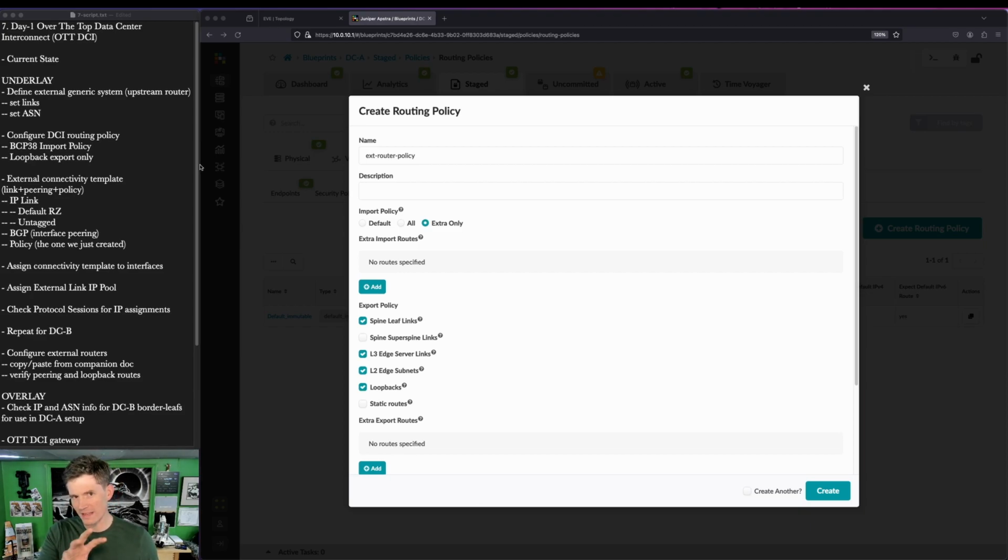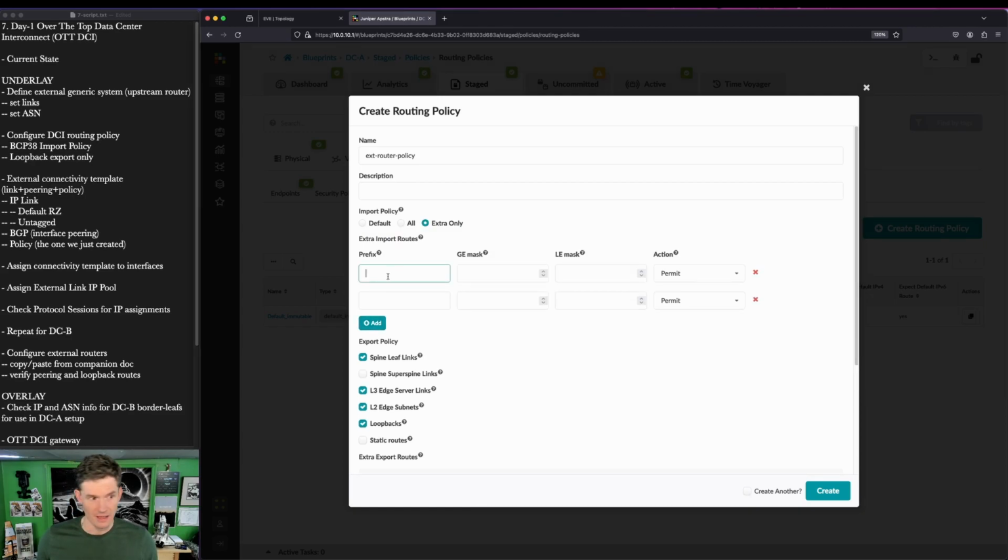In fact, it's not quite that specific. I just want to make sure I'm not importing my own routes from DCB. So I'm going to create some extra import routes here. In fact, I'm going to create two. The first one's going to state 192.168.1.0/24. This is the loopback range for DCA. I'm going to give it a greater than or equal to mask of 32, and I'm going to deny that.